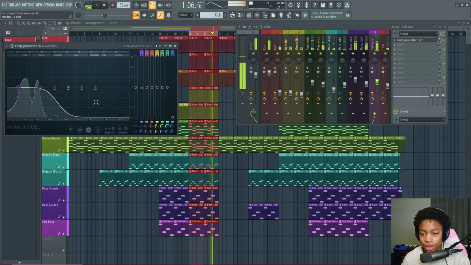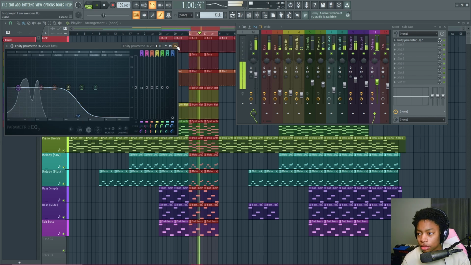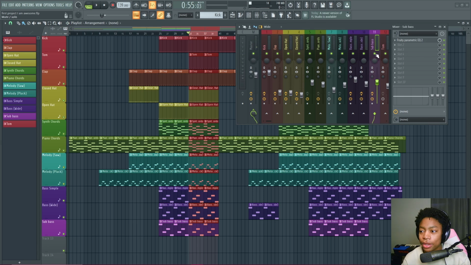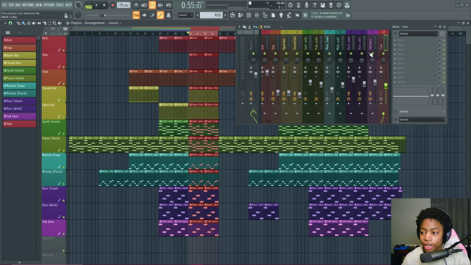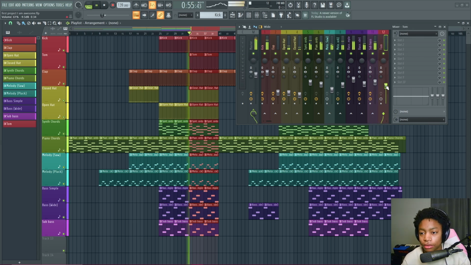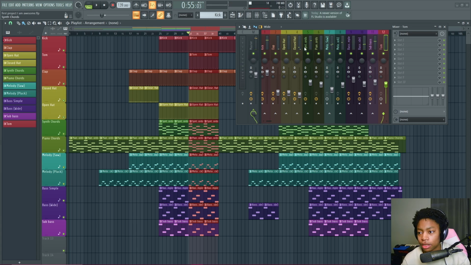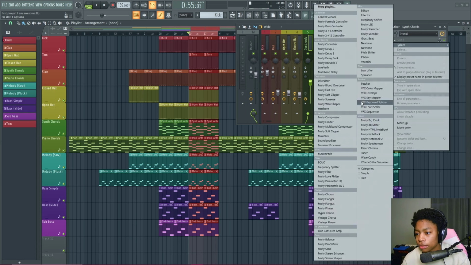Honestly, this one doesn't really need much. And then lastly, the tom, let me hear it, see if I really need to do anything with it. Okay, just boost the volume a little bit. Now let's go over to the chords here, see what we can do over here. Parametric EQ.